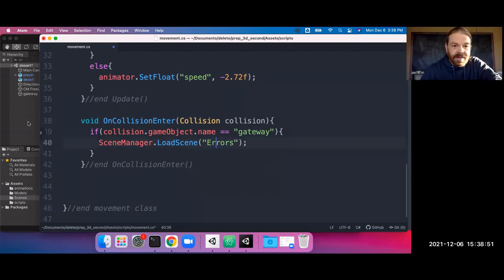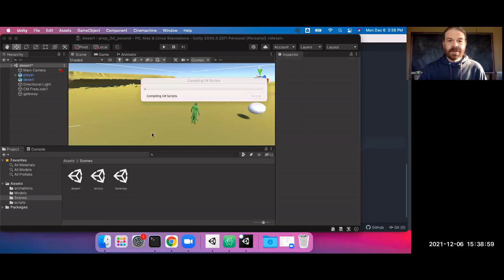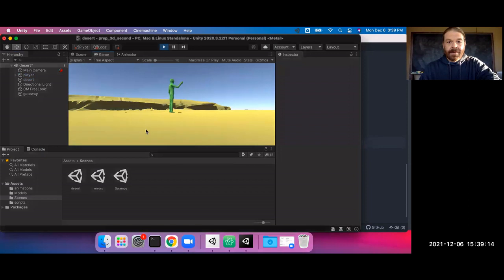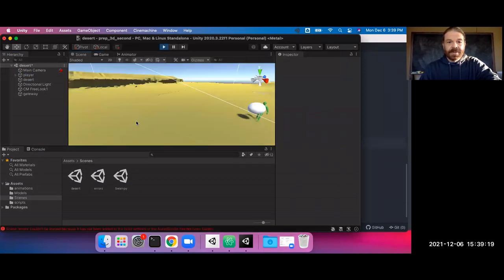How to spell that? It is case sensitive, so you have to be careful with that. So errors. So now it's going to try to go to this scene that doesn't have anything, but I just want to throw that error message to show you how to fix it, because it's a common thing to accidentally do. Walk over here. Oh, there we go. So we got this error message. We're still in the desert. It kind of kicked us back out of the game.